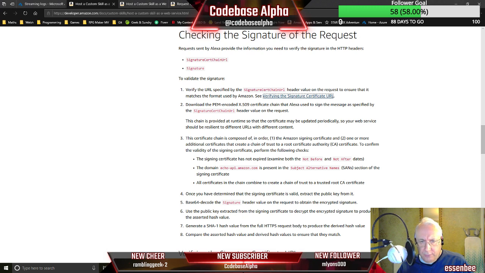The chain periodically. So okay. Resilient to different URLs, different content. The certificate should be composed of, in order, the Amazon sign-in certificate and one or more additional certificates that create a chain of trust. To confirm the validity of the sign-in certificate, perform the following checks. Sign-in certificate has not expired, so we need to examine the not before and the not after dates.